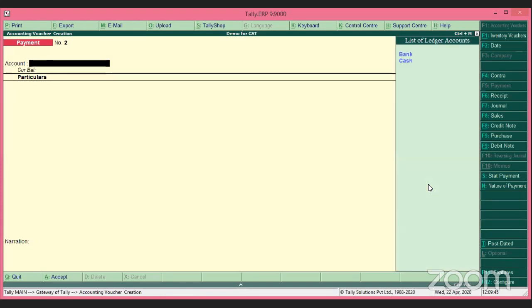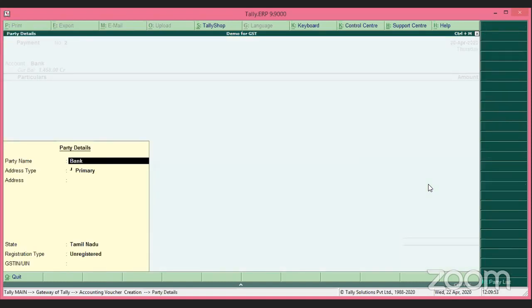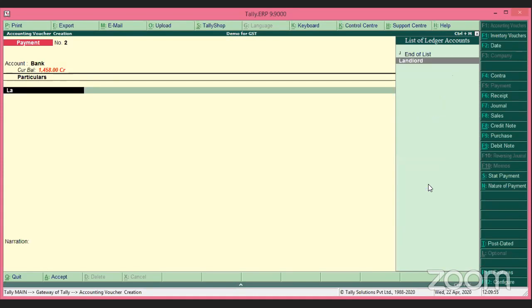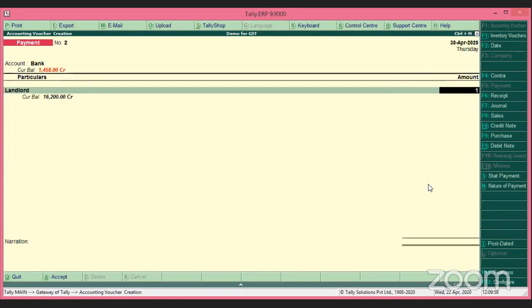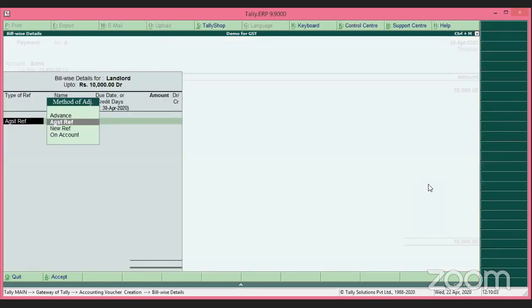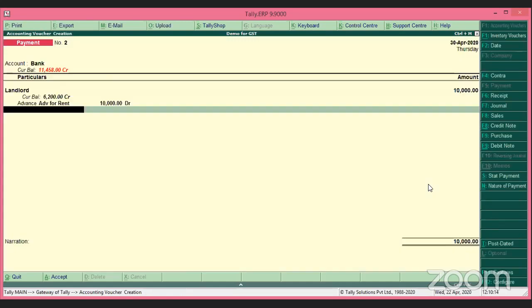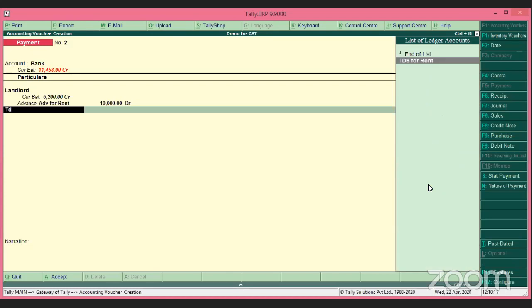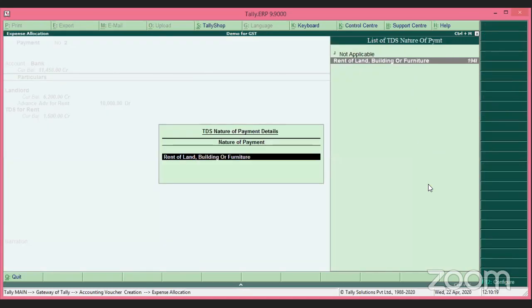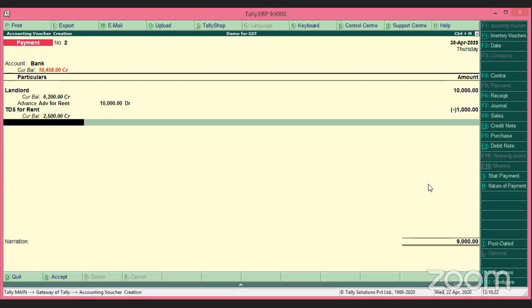Now I'm going to pass an entry. I'm going to give an advance to my landlord. Bank entry. I'm going to choose my landlord and pay an advance of 10,000 rupees here. I'm going to say it's an advance. Clear? Advance for rent, 10,000 rupees. Now, TDS for rent is calculated as 1,000 rupees here.